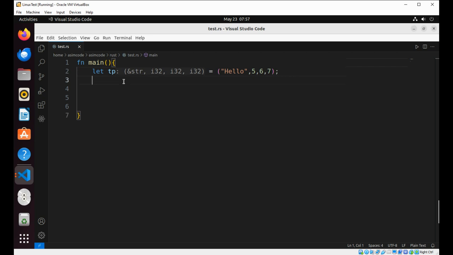And you can print the elements of tuples by their index location. So the index starts from 0. So this one is 0, 1, 2, 3. So let's see.